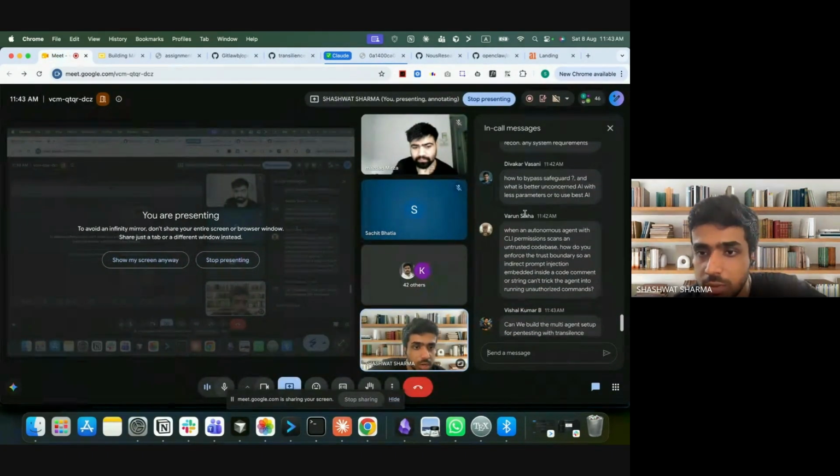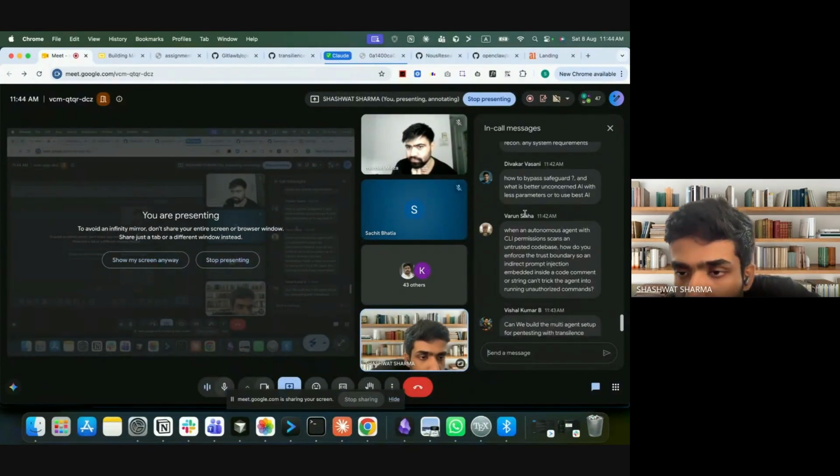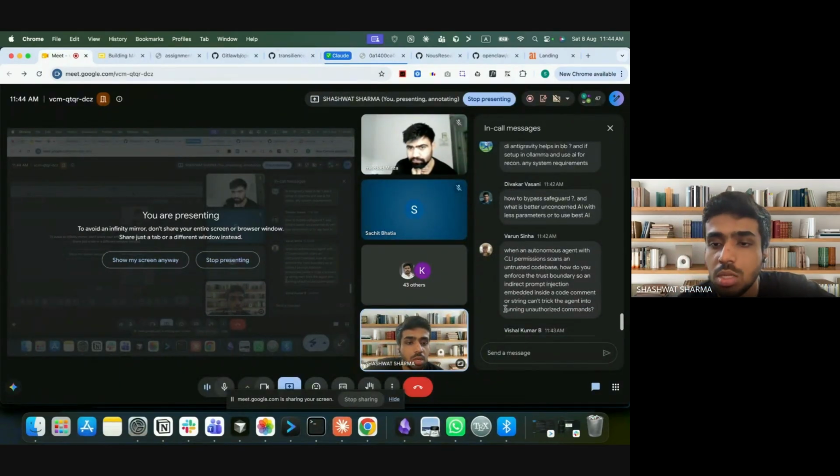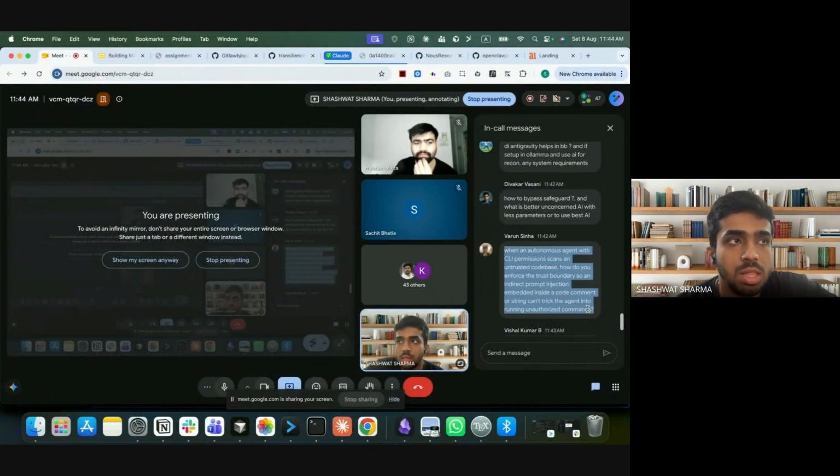When an autonomous agent with CLI permission scans an untrusted code base, how do you enforce the trust boundary so that indirect injection embedded inside code comments or strings can't trick the agent into running unauthorized commands? So yeah, it boils down to running the unauthorized commands, right? It boils down to what access you are giving to that particular agent.